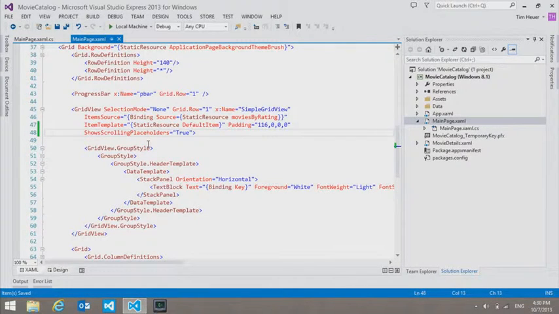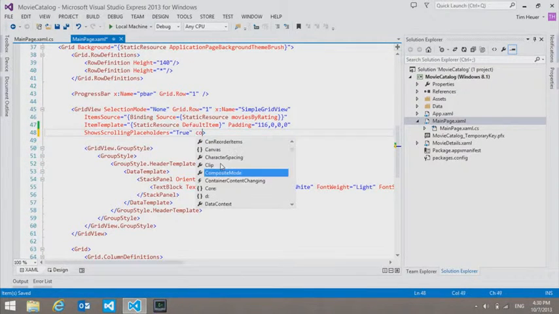But we want to do better, and we know we can do better. So we've added a couple more capabilities for you, the app developer, to take advantage of. The main one is this new event called Container Content Changing.